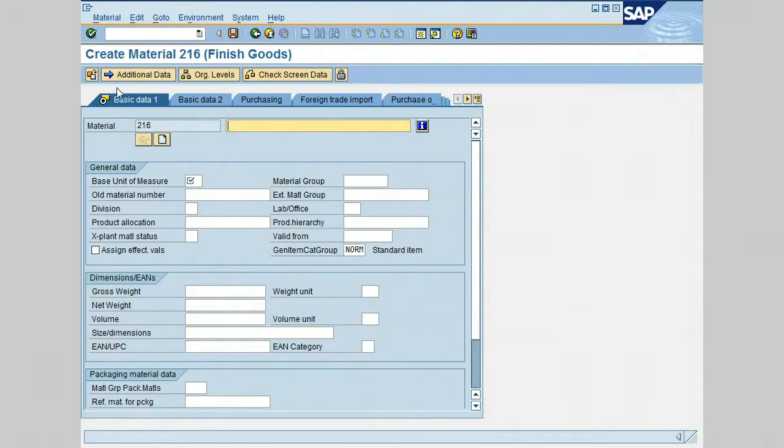The create material 216 finished product screen is displayed. Also note that the Basic Data 1 tab is selected. The material number created is 216.